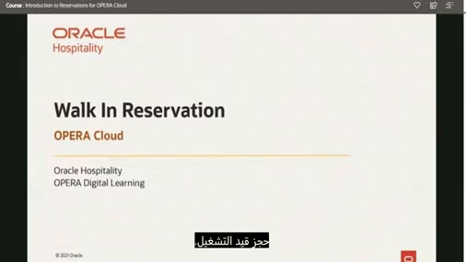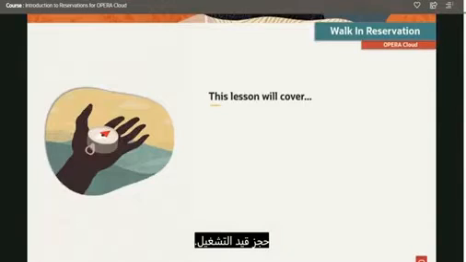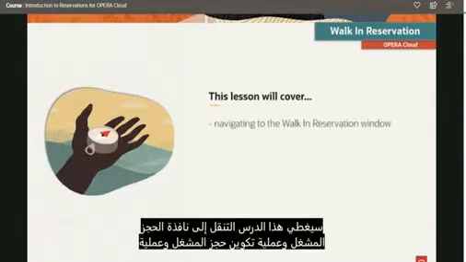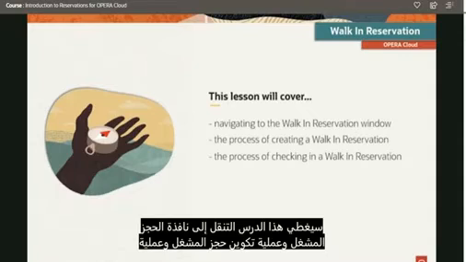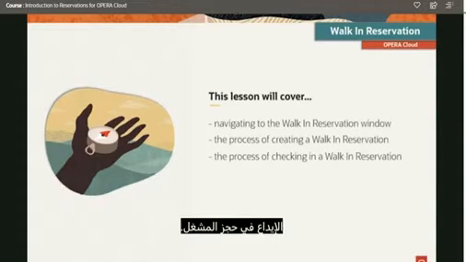Walk-in reservation. This lesson will cover navigating to the walk-in reservation window, the process of creating a walk-in reservation, and the process of checking in a walk-in reservation.